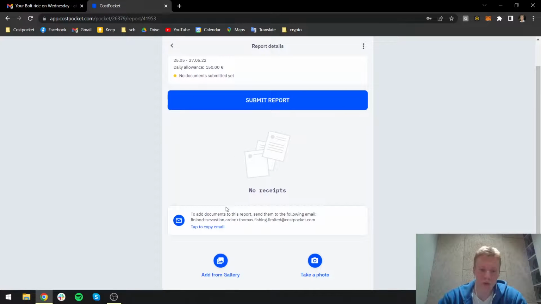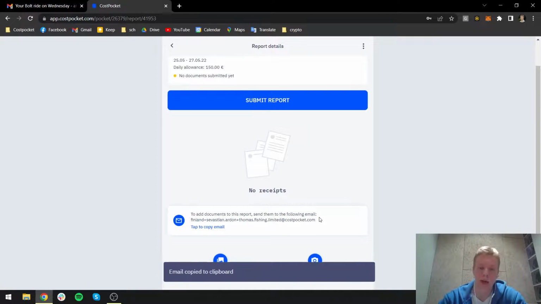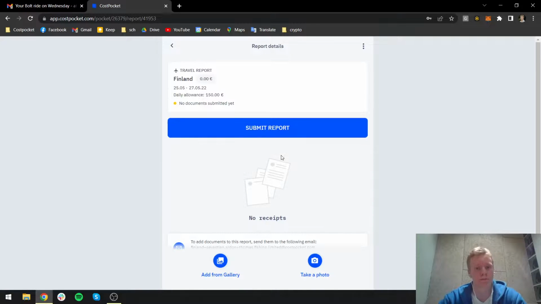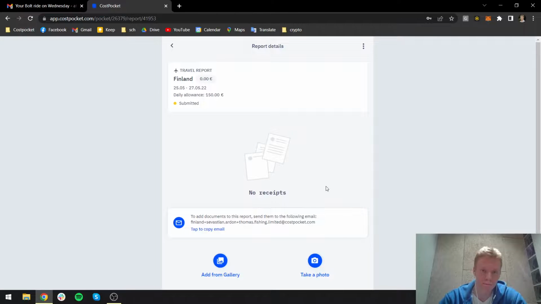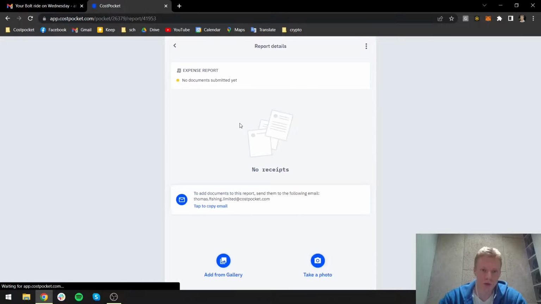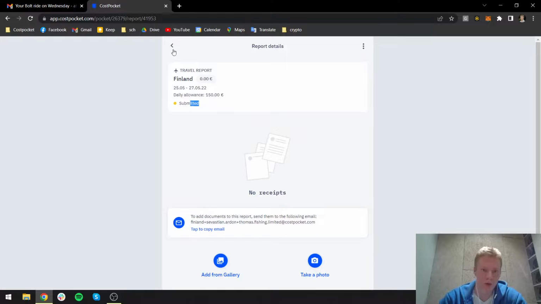And in a report, it's the same as under single documents. I can add from gallery, or there is this specific invoice address for each report where I can also send invoices. And if I have added all my documents, then I can just submit the report. Let's see how it works. And this should be now submitted. Yeah, and it's submitted.